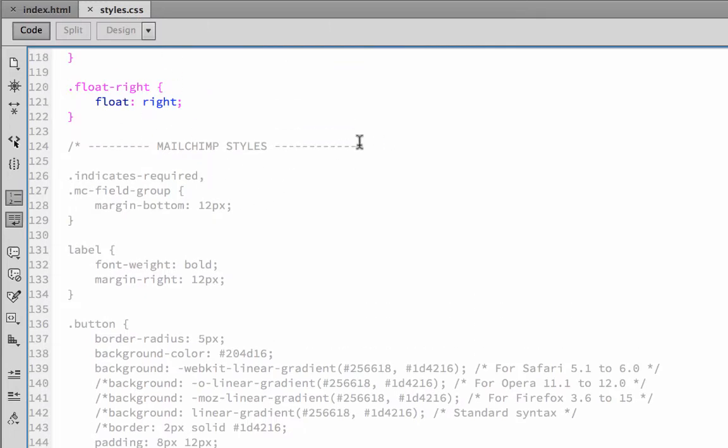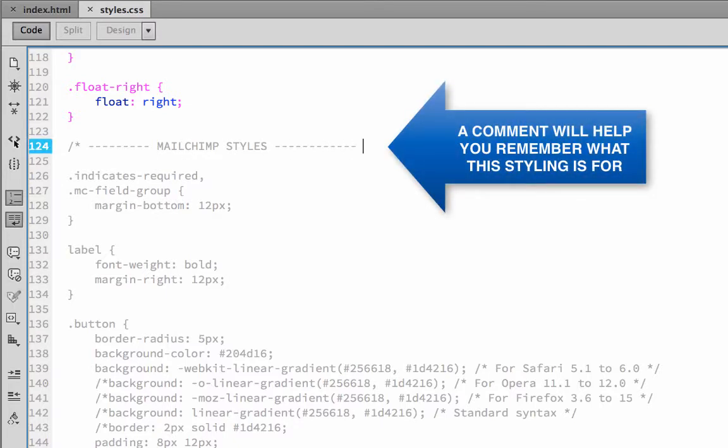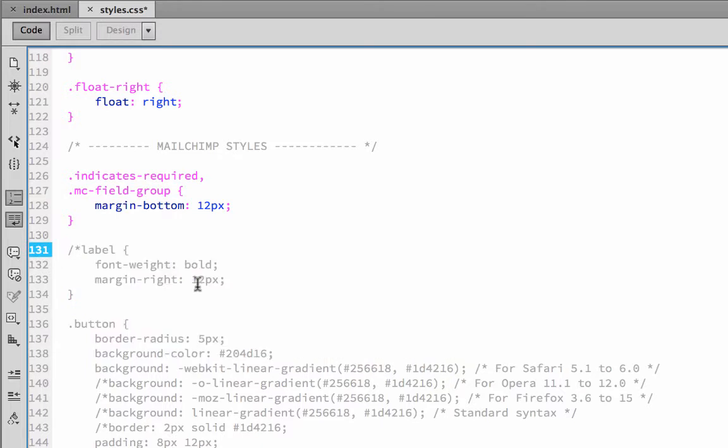And I do recommend that you include a comment to yourself to know that these are the styles for Mailchimp. So what I'm going to do is close this comment right here and show some of this stuff, but I don't want all of it showing up yet. So we'll work through this.